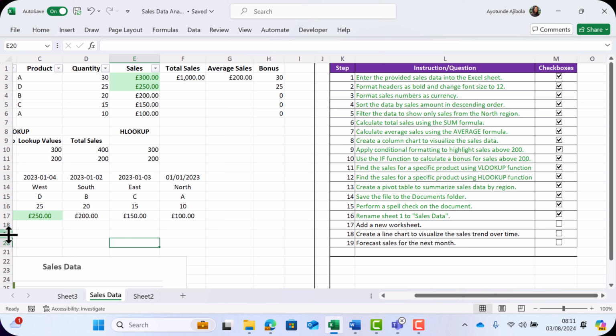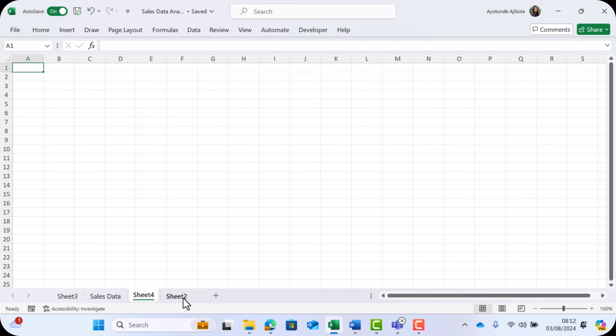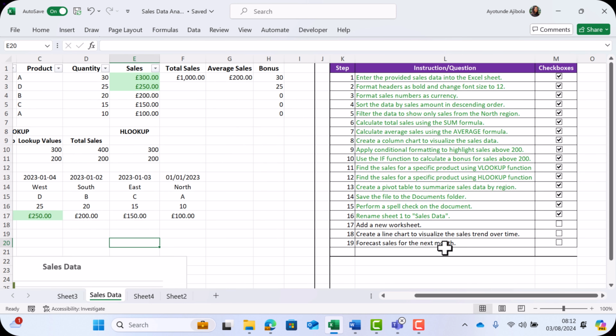Step 17 requires us to add a new worksheet. So question 17 is asking us to add a new worksheet to the workbook. To do that, click the plus button next to the Sheet tabs at the bottom of Excel. That's so easy. Let's now mark this step as complete.